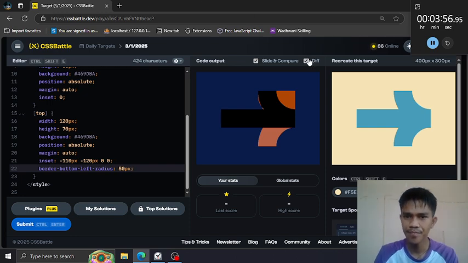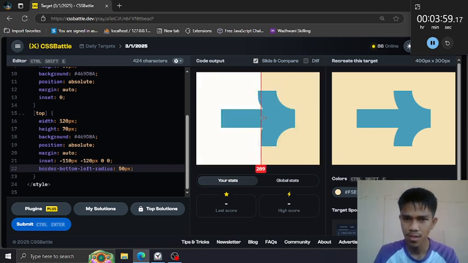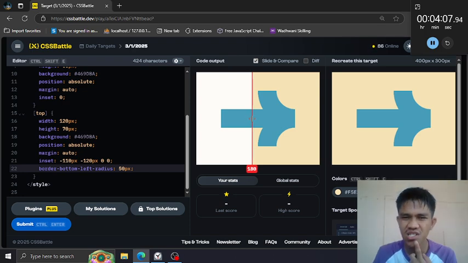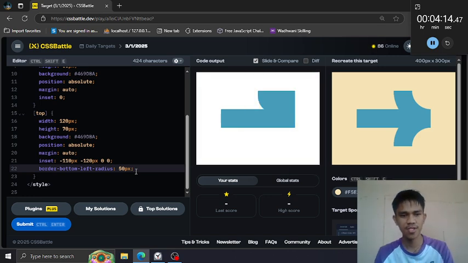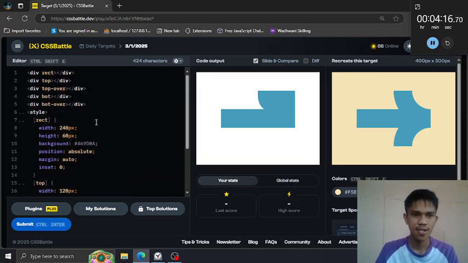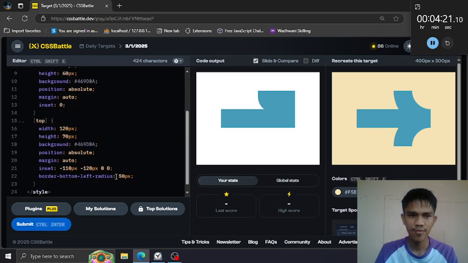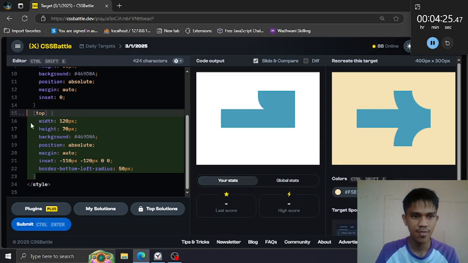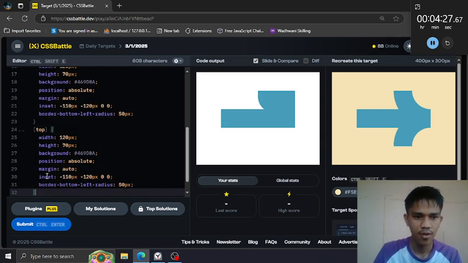50 is the closest we can get, but it's not really. That's our closest border radius. So with that, we can just copy this top for the overlay.